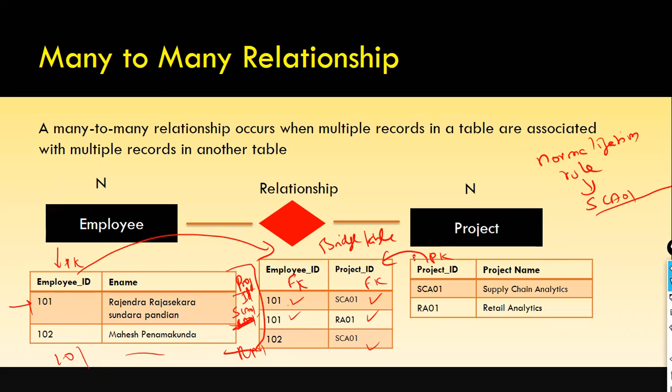In this case, it's the one side and this is the many side. A single project ID can appear more than one time. A single employee can appear more than one time. One to many, one to many. You can introduce a bridge table to implement a many-to-many relationship. It is also called a weak relationship. So in this case, you need to create a bridge table.